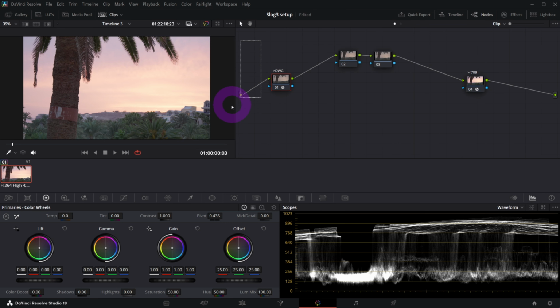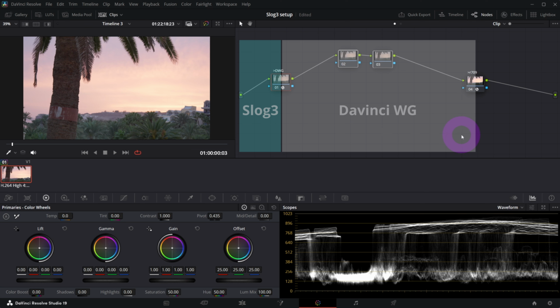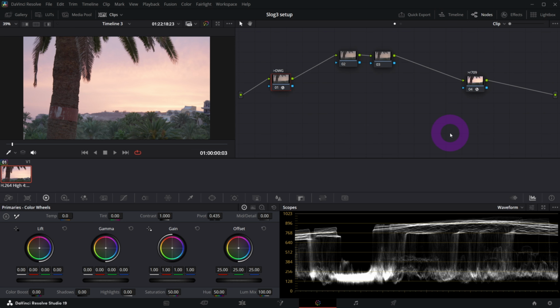So in here we've got SLOG3 color space. We transform it into DaVinci Wide Gamut, which is an even larger color space, and in here we transform back from DaVinci Wide Gamut to Rec 709. This is how most of the pro colorists approach color management in DaVinci.